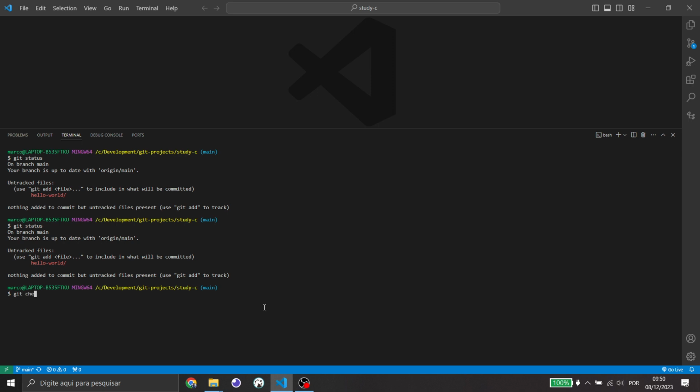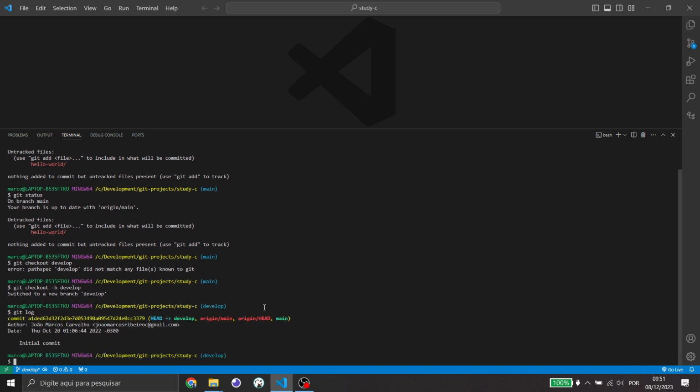I will create a develop branch. I need to pass the -b here, dash b. Okay, so now the develop branch and the main branch are exactly the same. They differ in name and other meta attributes, but in relation to commit history, the two branches are actually the same. If I do a git log here, I have an initial commit in my develop branch.